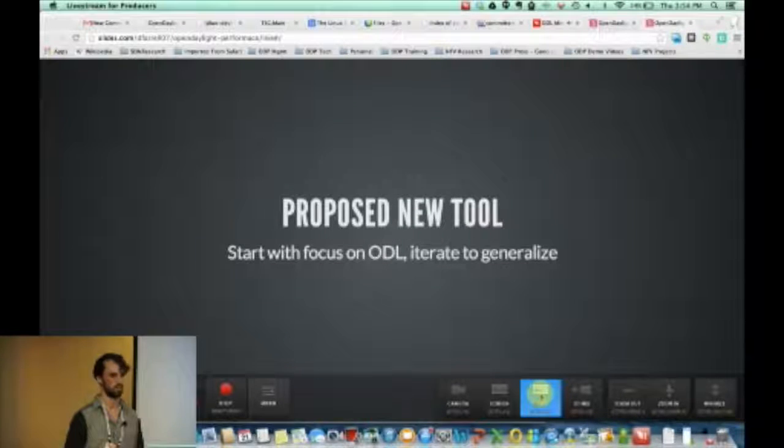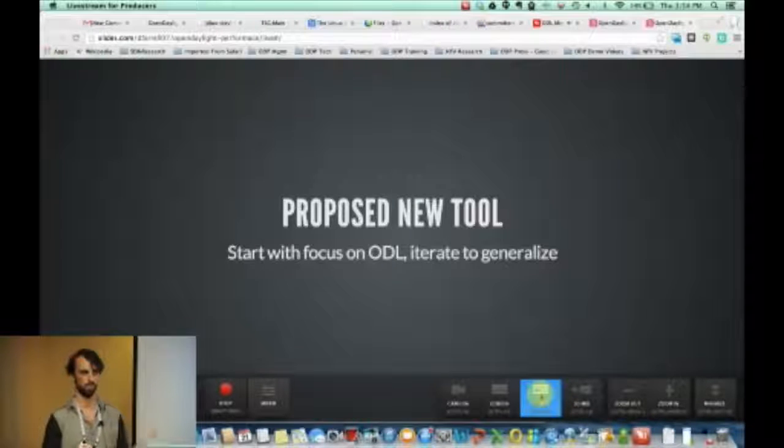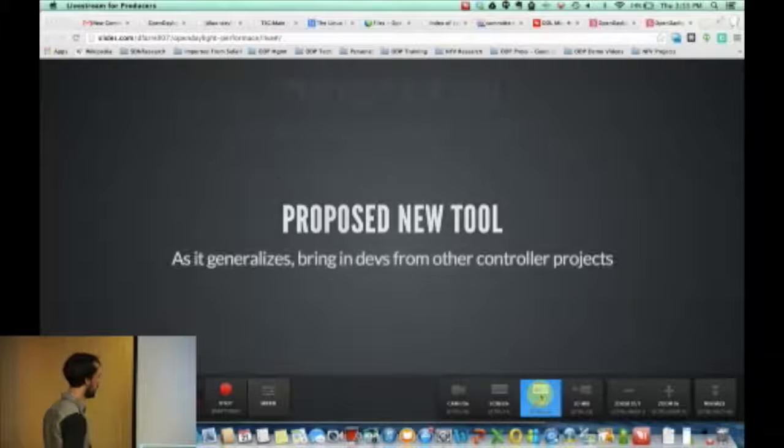I would start with focus on OpenDaylight because that's where I work, and then iterate to generalize it, and that's a really important bit of this, so that we can try to build some community among other controller devs. And, hey, you don't have a tool either. Why don't we work on this together? I'm contributing ODL code, but I'm going to try to do it in a fairly general way, and then I can iterate to make it more general, and you can come work with me.